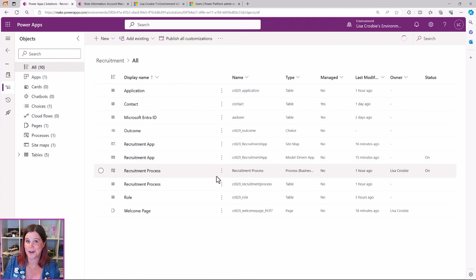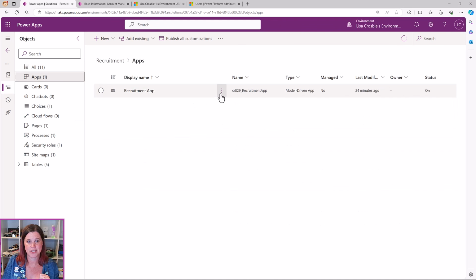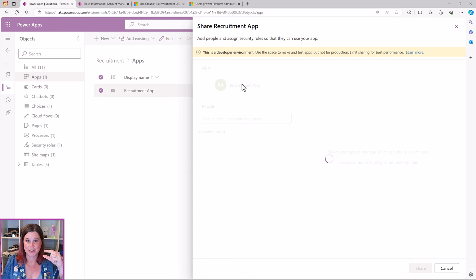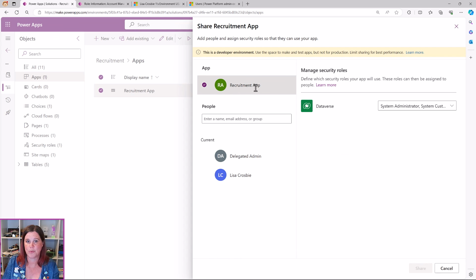And so then the one final part now is to share this app with the people who have that security role. So we're going to go back into our apps, check the three dots here and click share. And now what we can do is choose to share to the apps. Now I'm in a developer environment, it has sharing permissions. You obviously won't get that in a real scenario, but we're going to say the recruitment app, and then we manage which security roles the app will use.